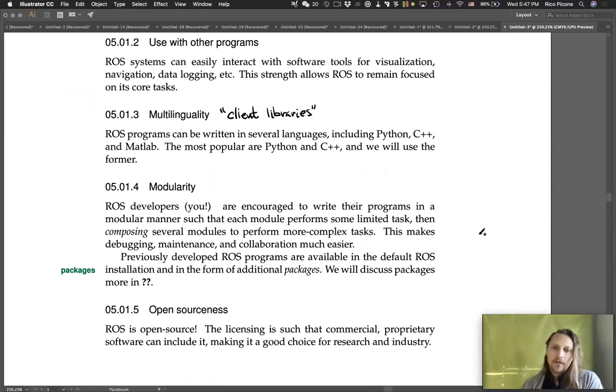Modularity. ROS developers, you, okay, are encouraged to write programs in a modular manner such that each module performs some limited task, then composing several modules to perform more complex tasks. This is a good idea in software in general, but especially when you're going to be creating something that once you put it all together is going to be very, very complex. This is a very important thing to do when you're writing big software projects. So this makes debugging, maintenance, and collaboration much, much easier.